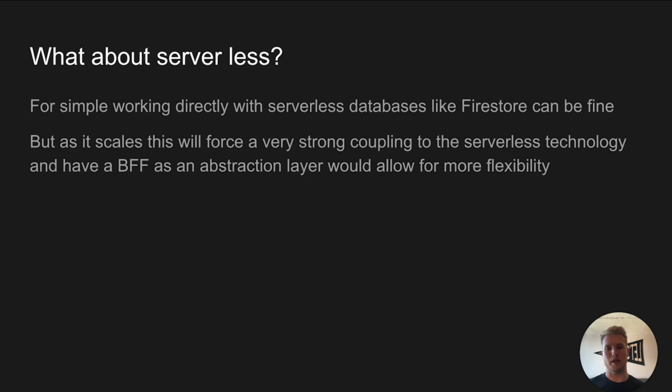So what about serverless? You see in smaller projects often Firebase or Supabase, where you see these JavaScript clients, like Angular clients, for interacting with Firestore. And for simple projects, it can seem intuitive to work directly with Firestore, for example. And it's less code in the end and less boilerplate than creating another service and having everything run through the service. But as it scales, you're going to have a tight coupling to Firestore, for example, in your Angular app.